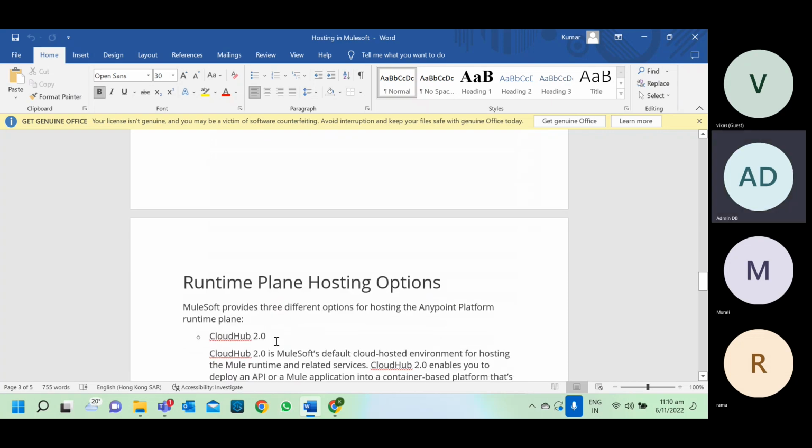Okay, so first one was control plane. So we see we have four options: EU cloud, US cloud, then PCE model, and then government cloud. Okay, same way we have options for runtime plane also. Okay, so in runtime plane also we have multiple options.